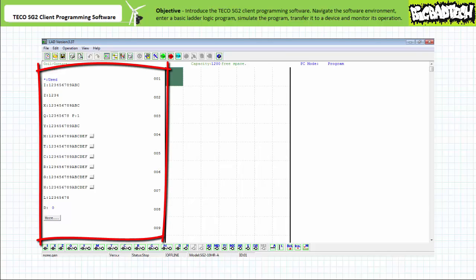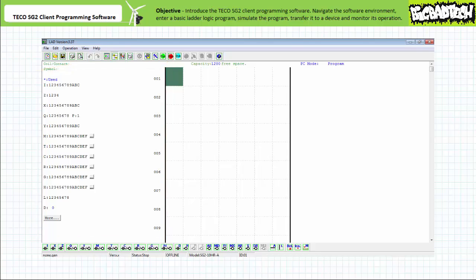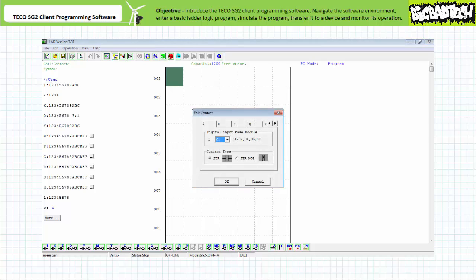Additionally, note the left-hand side features a sort of cross-reference field showing the user what elements are being employed in a particular program. This list is especially handy for later referencing or troubleshooting purposes for a larger program. To add a contact or coil to the program, press the button for the contact or coil of interest, and then click the desired destination on the workspace.